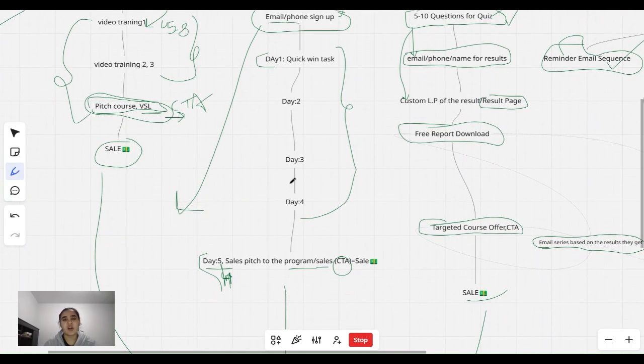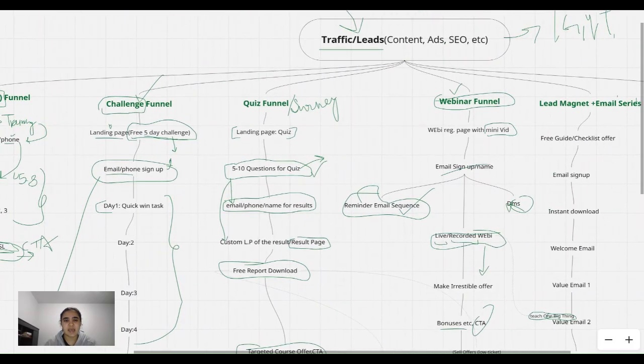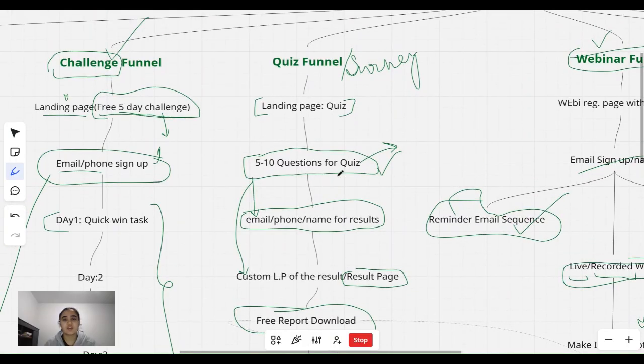At the end of the day, you're not going to do it for free. You're going to sell something to your audience, right? So yeah, that is the challenge funnel, and now we have the quiz funnel. Now this is a bit different. You can call it a quiz funnel or survey funnel.